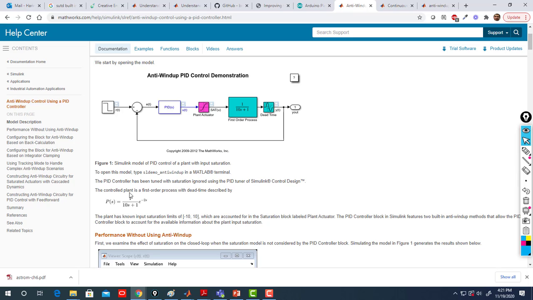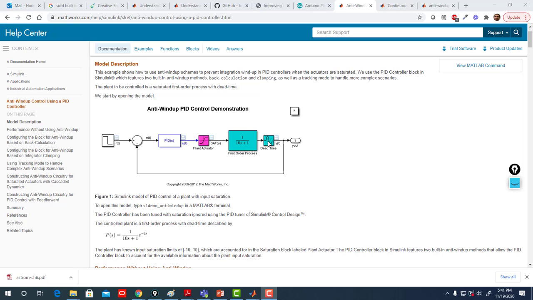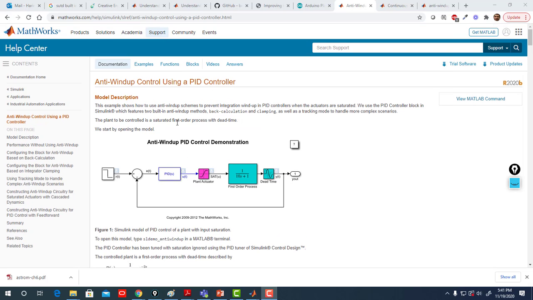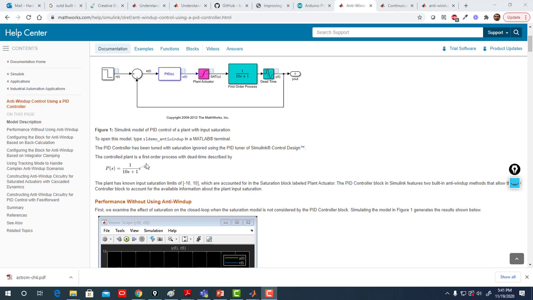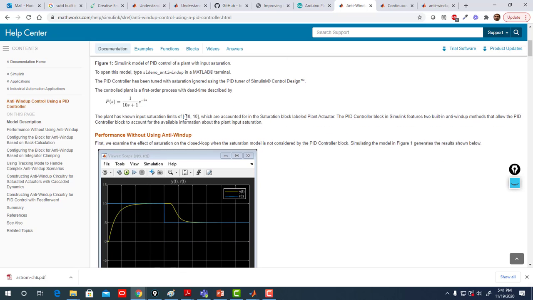This is basically the function 1 over 10s plus 1, times e to the minus 2s. That's the controlled plant, the plant that we want to control. As we said, this is a transport delay, so you can have it by adding 2 seconds. The plant has a 2-second delay. You can see it here: e to the minus 2s means a delay of 2 seconds. And the actuator saturates between minus 10 and 10.